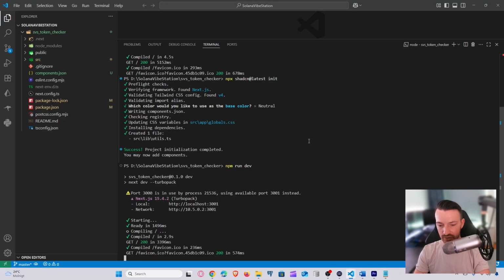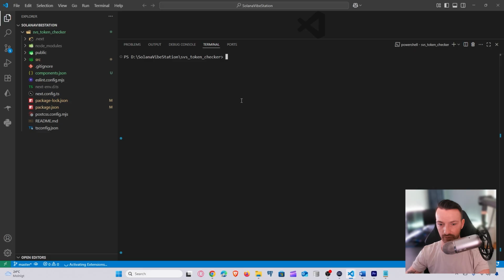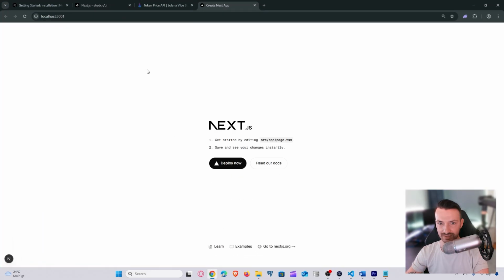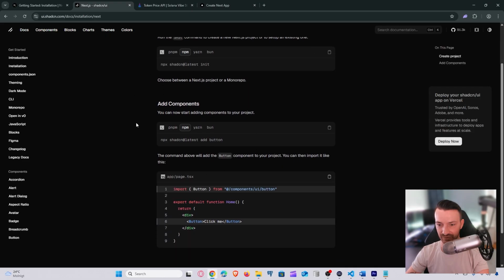Alright, so for now we can just stop our web server once again. We can clear our terminal so everything is nice and tidy, and then we can go back to the shadcn docs. Here we can see how we can actually add components, and adding components is really easy. You just have to run one command. If you want to add a button component, you can just run npx shadcn latest add button.